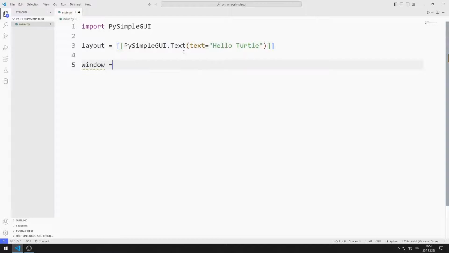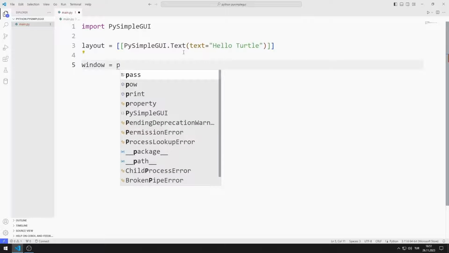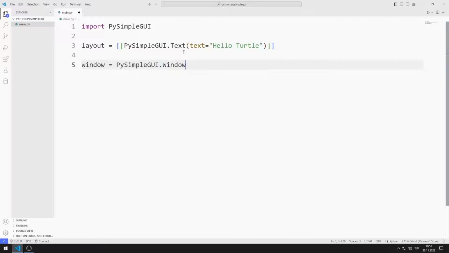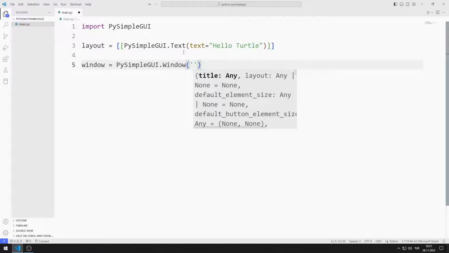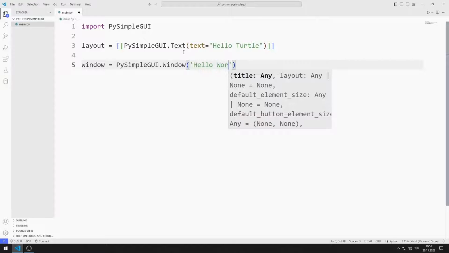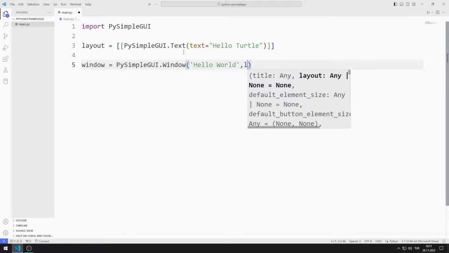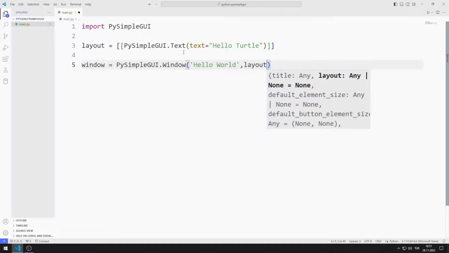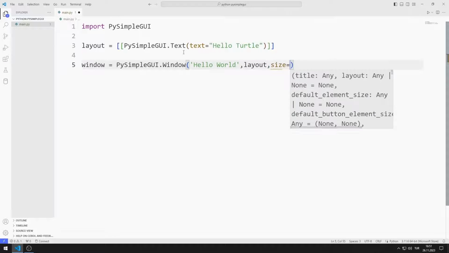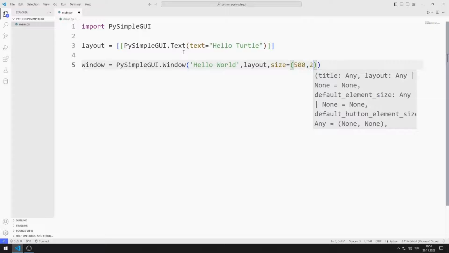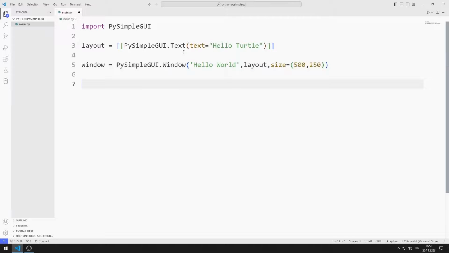Now I will create the window. I send the window title, layout list and size value to the window function. I create an endless while loop so that the window does not close. I will map event and values to the read function. You can think of them as variables that display events in the window.